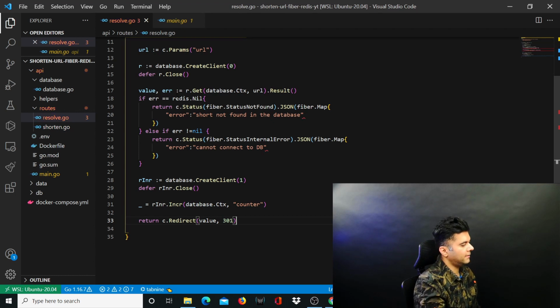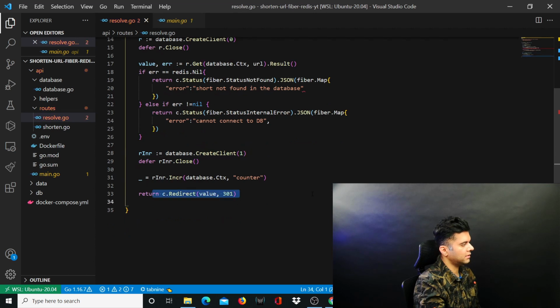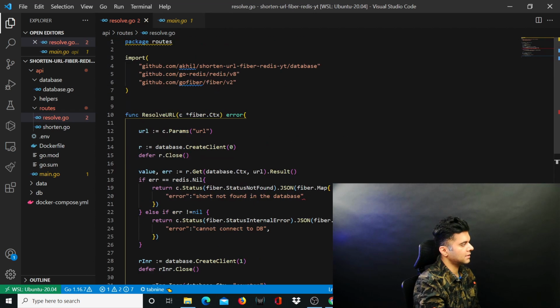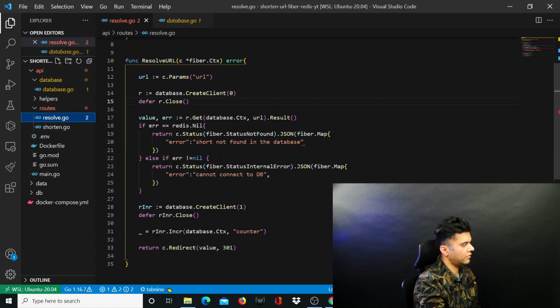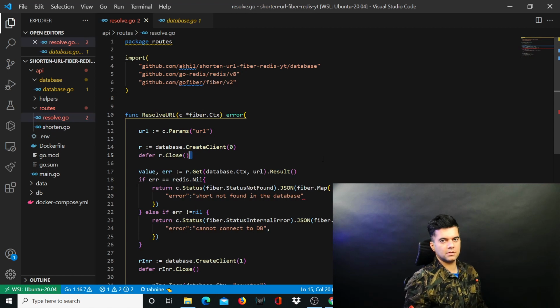So if you didn't find it, you'll say the short URL was not found in the database. If the database was not able to connect, you'll say cannot connect to DB. Put a comma here. But if everything went well, then you'll just redirect the user at the end. Make sense? So this was your result.go file. We've done our database.go file in this video, and we've done our result.go file in this video. Both of these functions are complete.